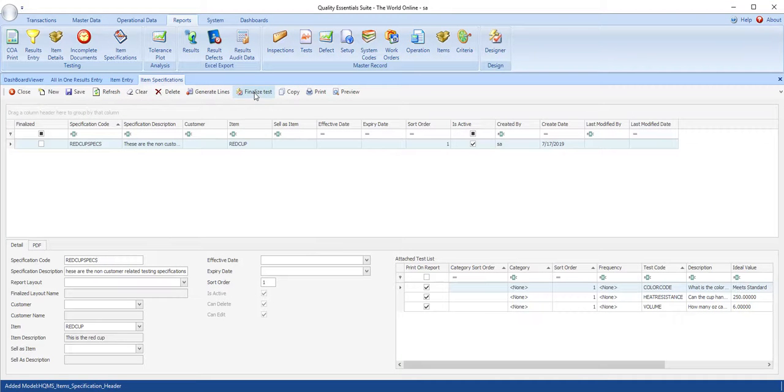The other thing you can do is you can finalize it. So if you finalize it, it means that you can't make any changes to it. Okay. So now I'm going to save this, and I am going to close.